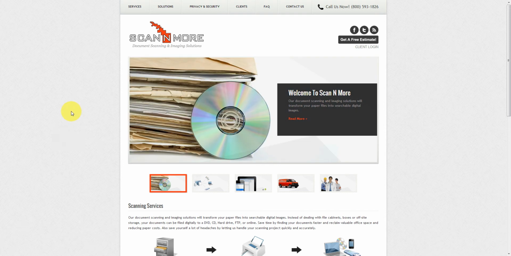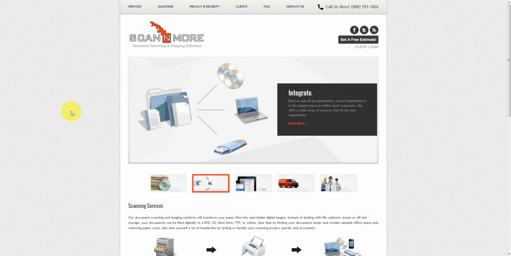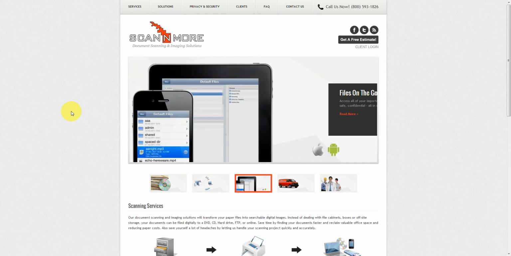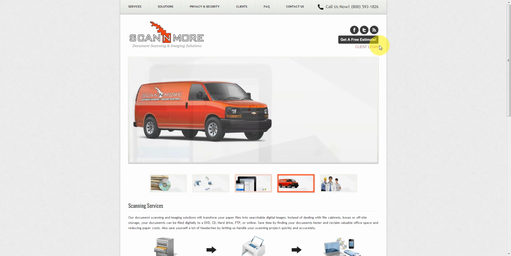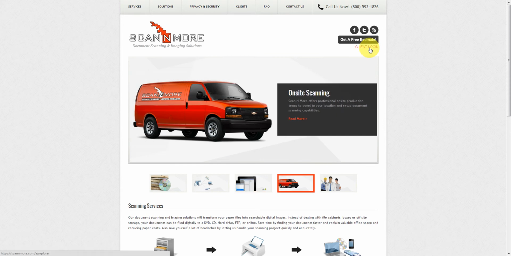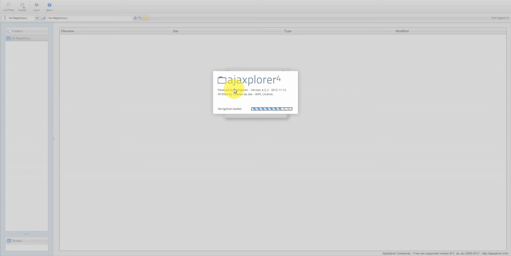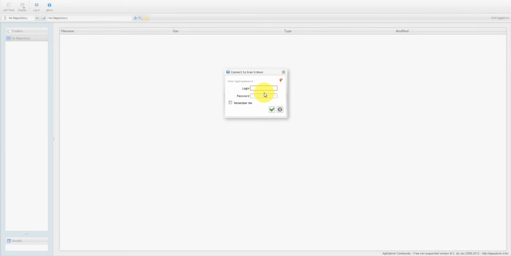Hi, in today's tutorial I'm going to show you how to use Scanimore's online file management system. The first thing you're going to want to do is go to scanimore.com, and once you get there, you're going to click the client login button to your right. It's going to load up the software, and then you put in the account information that we provided to you.